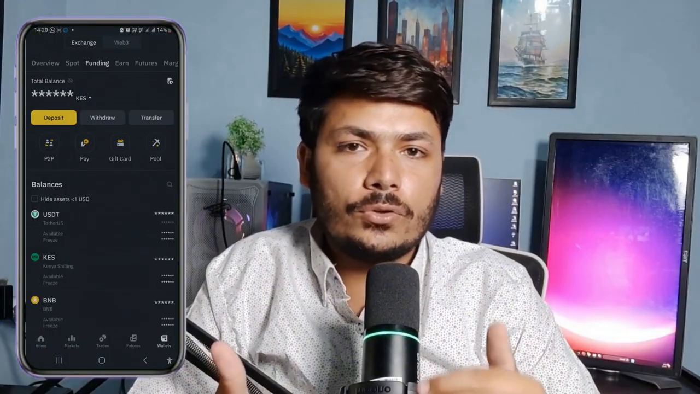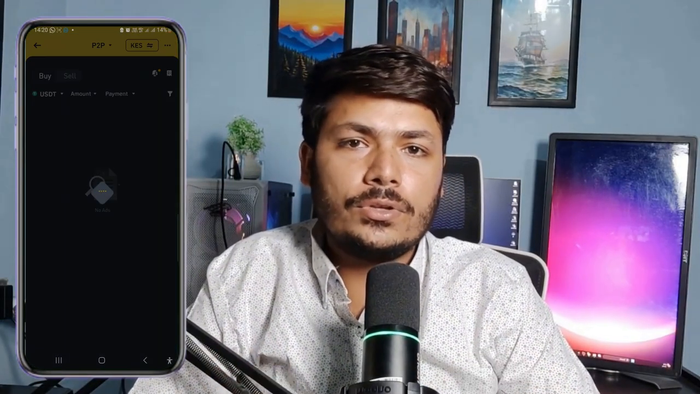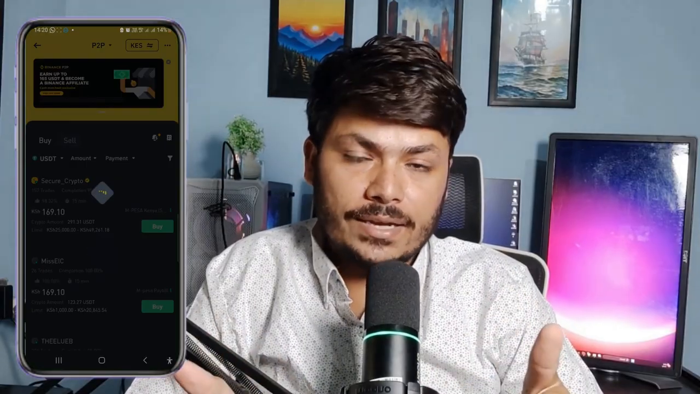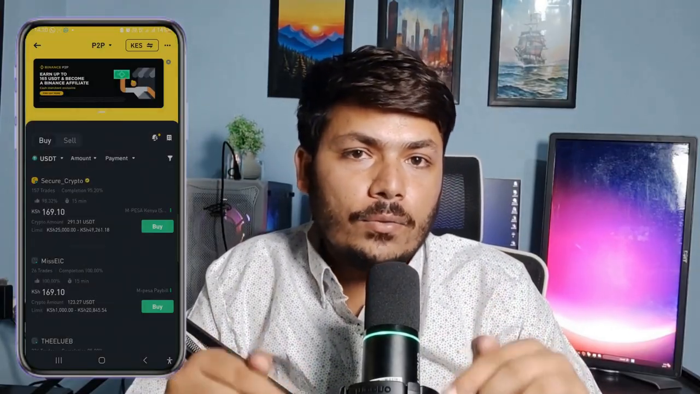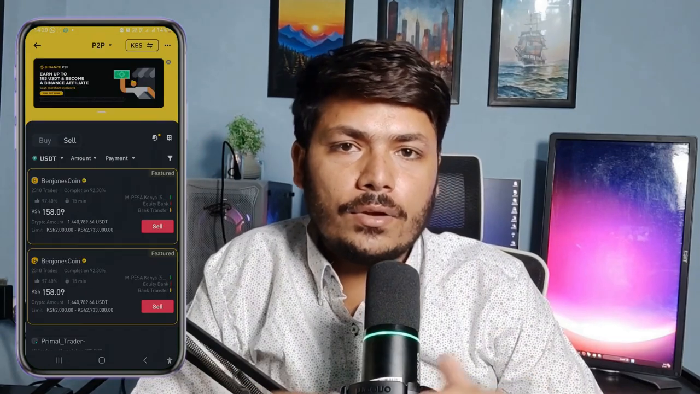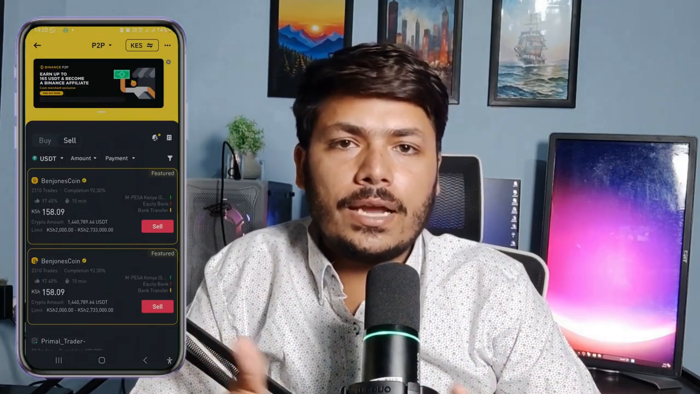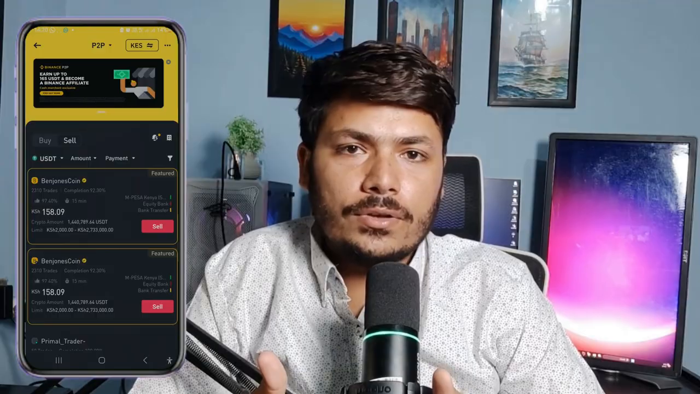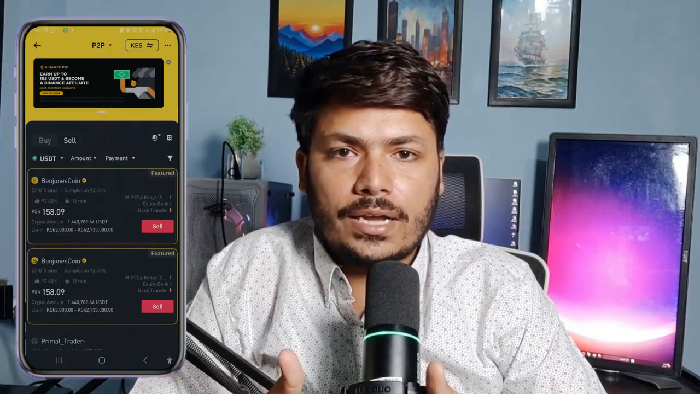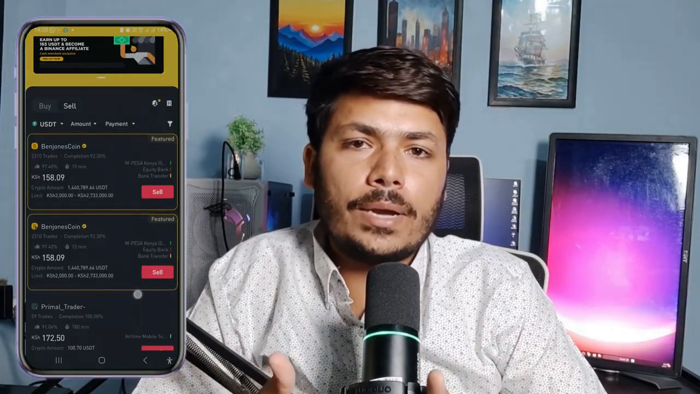Once that's done, go to P2P. Here you'll see two options, buy and sell. Buying means depositing into Binance, while selling lets you withdraw to your bank or M-Pesa. Since we're focusing on M-Pesa withdrawal, check the available offers. Look for sellers who support M-Pesa transfer, not airtime or bank transfers.